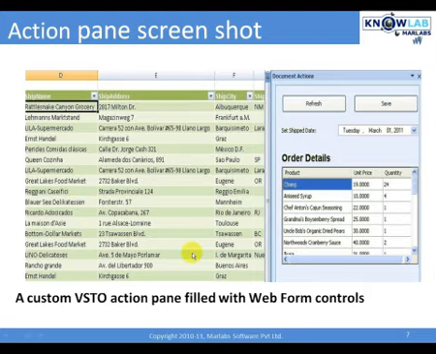So this is a sample screenshot of an action pane. If you look at the right hand side, it is displaying a small vertical window with order details. So whenever an order is selected in the Excel sheet, the corresponding row's order details will be displayed on the right hand side in the action pane.